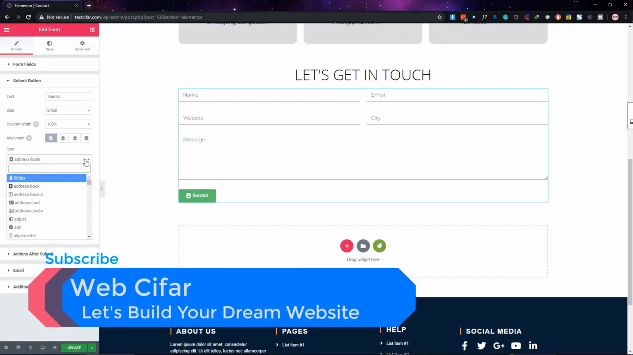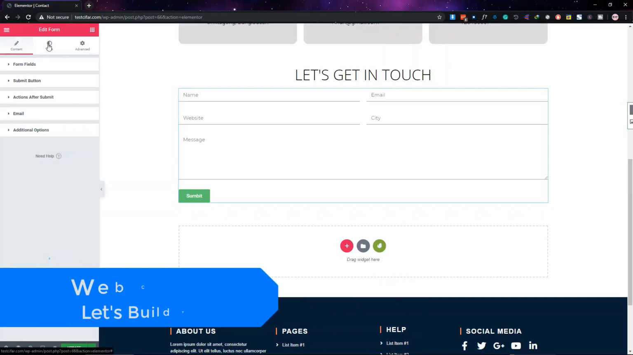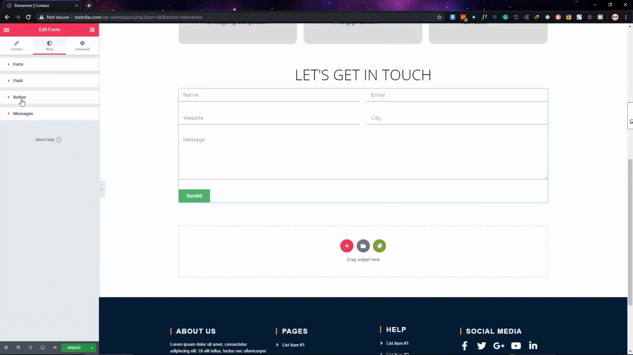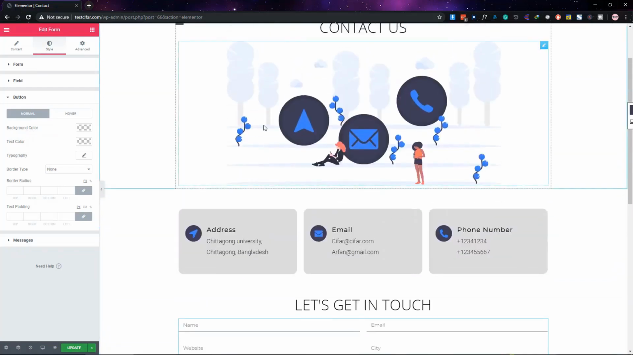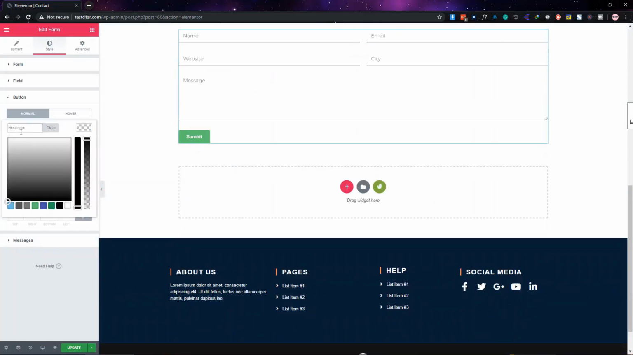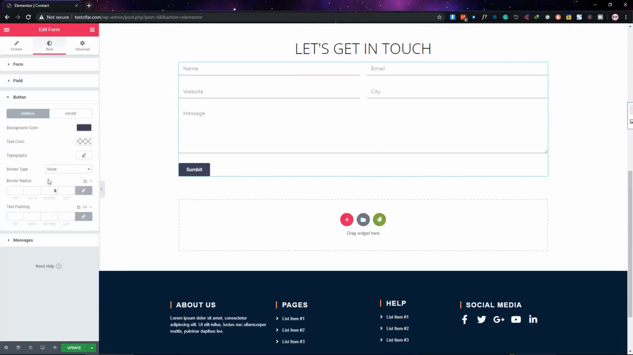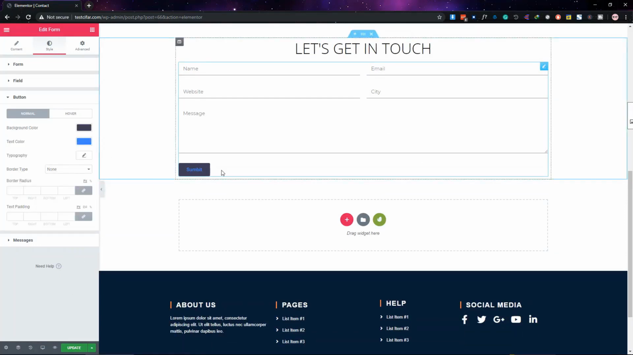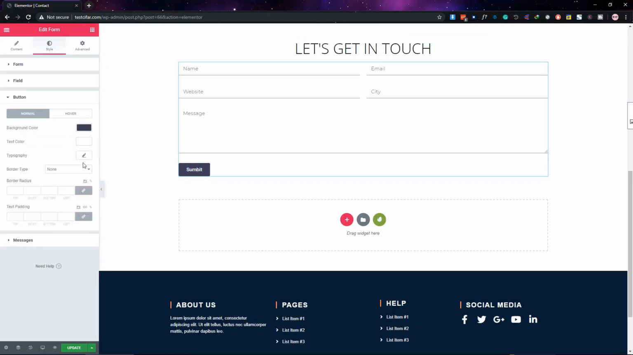Okay, I don't think we should add an icon here. Let's just make this button beautiful. We can add two colors, background color and text color. For the background we will add this color, and for the text color we will add this. We will add the blue color. Okay, blue, or you can make it white. I think white is looking good.